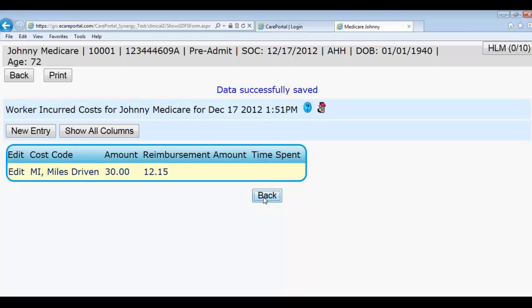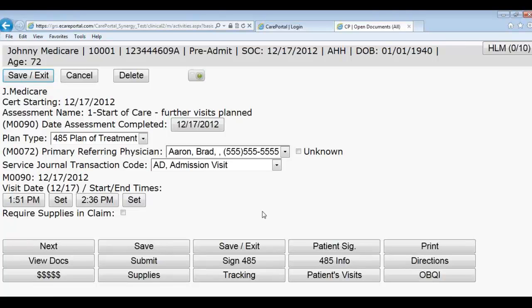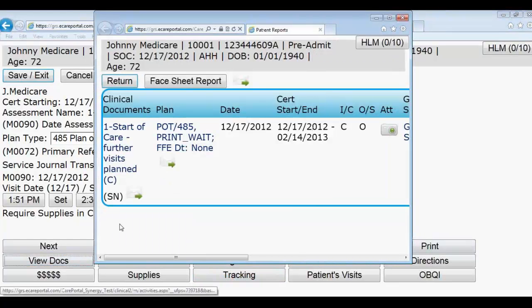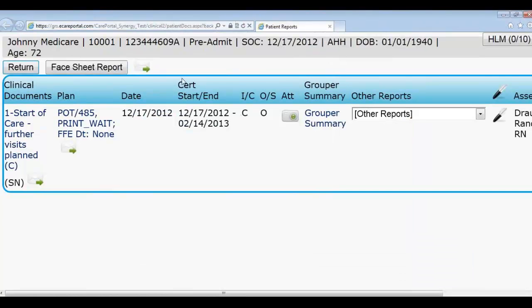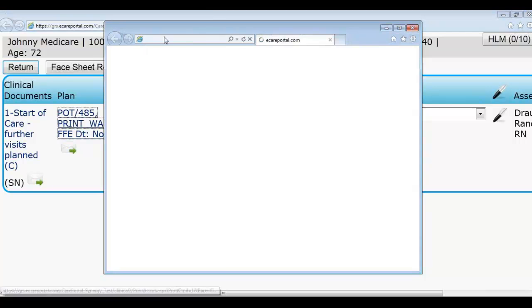So you also have tollways and other types of things that you can capture. Now, if you want to see what the 45 looks like, printing this will print the entire comprehensive assessment. But if you're just interested in what the 45 looks like, you can click on View Docs, and that's going to give you a list of all the documents that have ever been created for the patient. This patient only has one because we've only just done the start of care. But you can print either the start of care, the full comprehensive assessment, or the 45, either one or the other, or both. So let's click the 45 and see what it looks like.